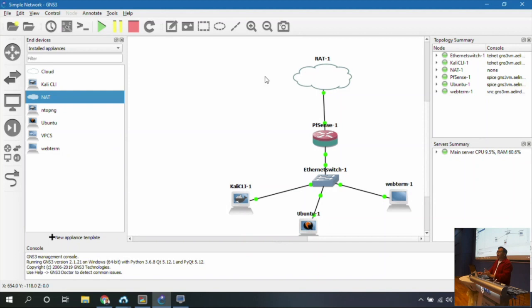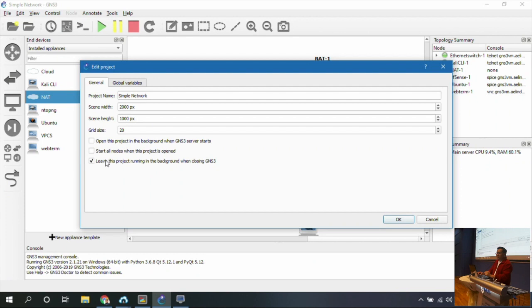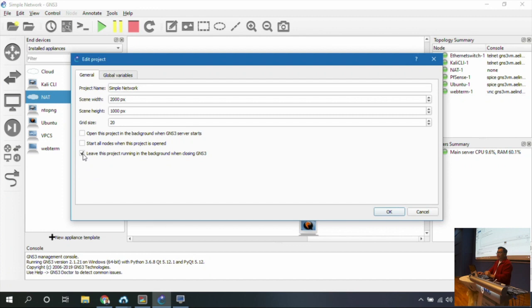Example, number one, File, Project. You notice I have this check mark here. It says leave the project running. That is why when I turn on this GNS3 front end, all the machines were green. Because even though I close the front end, all these machines in this project are still live. If I did not do that and I uncheck this, the moment I close this or I open another project, the whole project will just shut down. So this is something that you must be aware of.